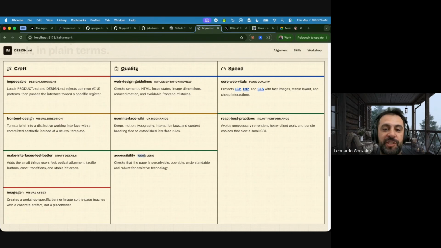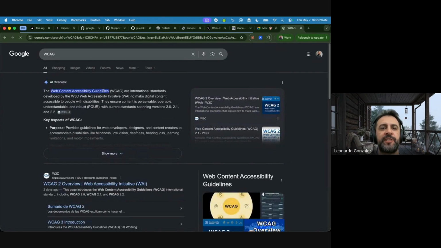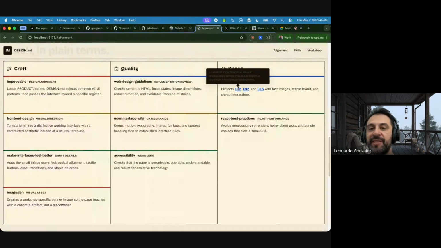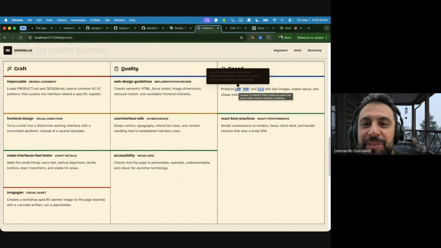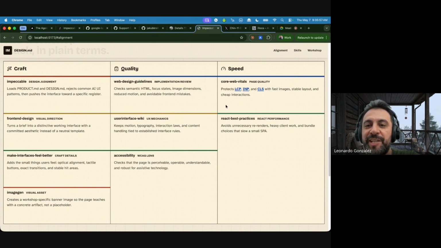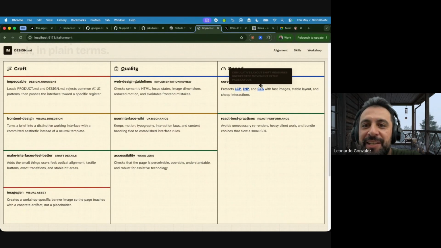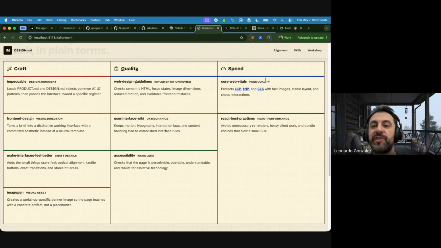for educational products. There are certain standards. This is the Web Content Accessibility Guidelines, or international standards to make sure that it's perceivable, operable, understandable, and it works with assistive technology. Speed, there's a Core Web Vitals skill that looks at different components. It's not very good contrast, I'd probably iterate on that, but this is called the largest contentful paint. It measures when the main visible content finishes rendering. INP, which is the interaction to next paint, which is how quickly the page responds to user input, and CLS, which is the cumulative layout shift, which measures unexpected movement in the page layout. So these are all very technical performance things related to quality that are all inherent in this Core Web Vitals skill. So that generates fast images, stable layout, cheap interactions.